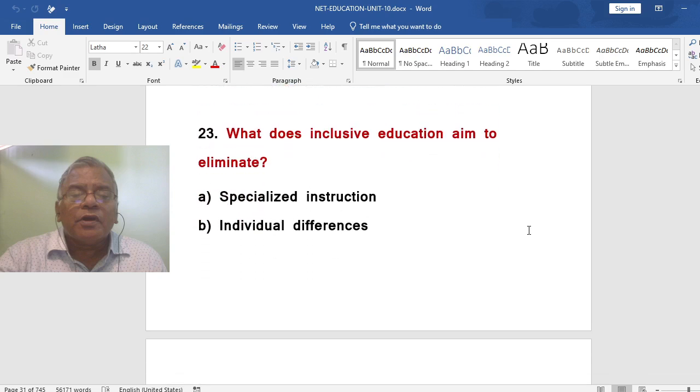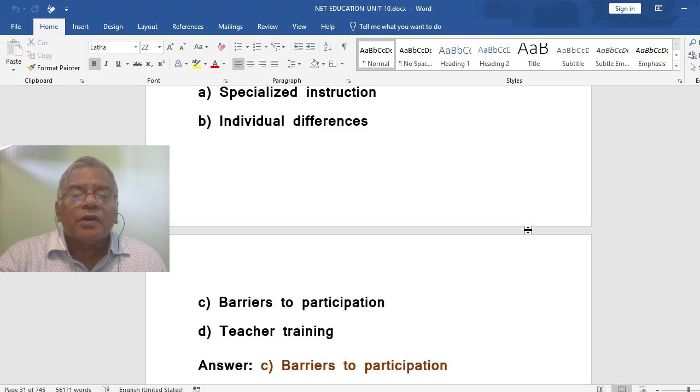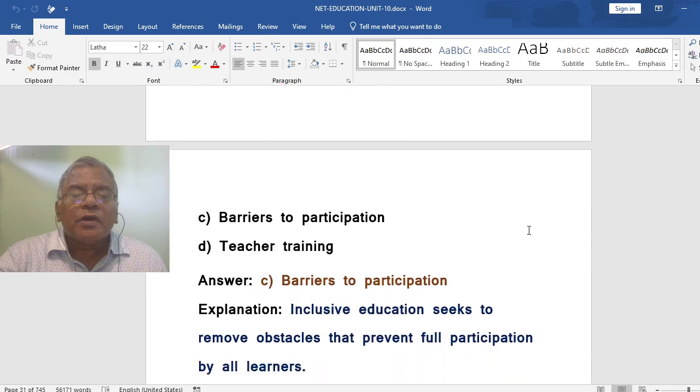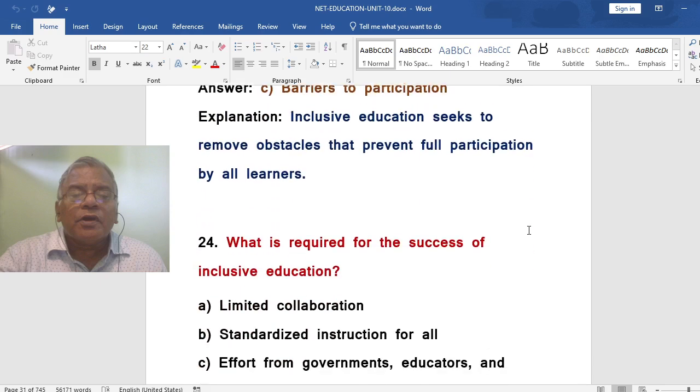What does inclusive education aim to eliminate? Specialized instruction, individual differences, barriers to participation, teacher training. Nothing but barriers to participation. Inclusive education seeks to remove obstacles that prevent full participation by all learners.